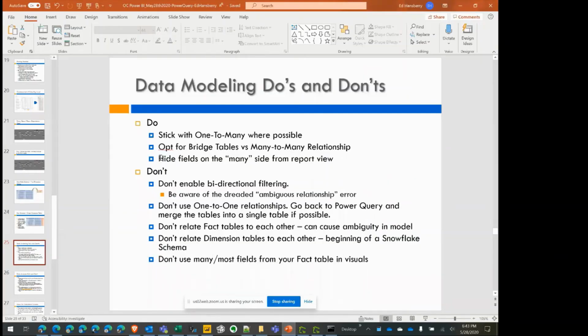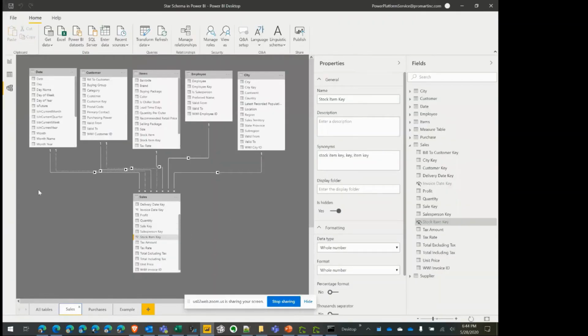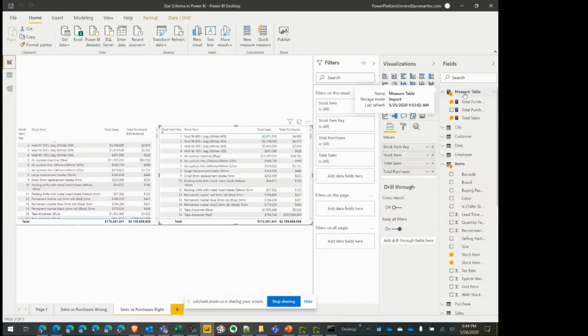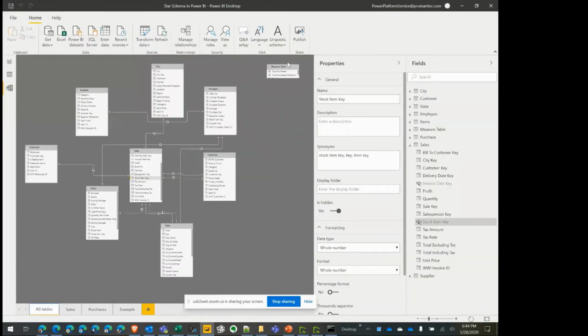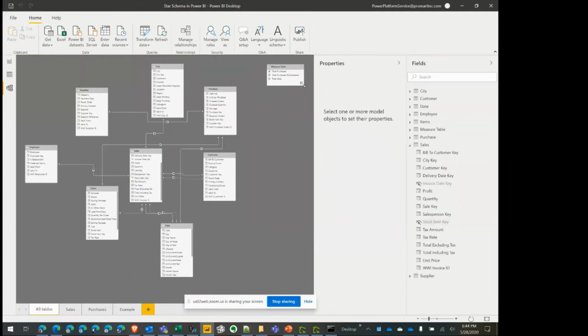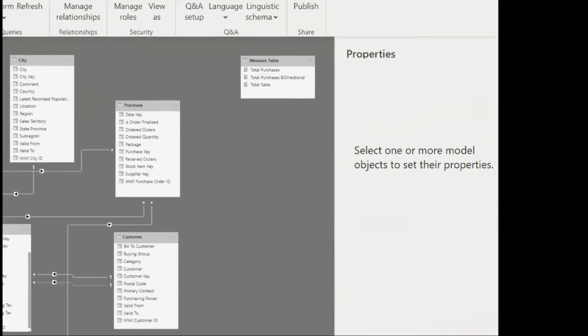Okay, so all of that was hiding fields on the many side from the report view. Once you get those done, I have a number of models where my fact table is entirely hidden. Everything is hidden: the values and the keys, the date key, the stock invoice key. Well, how do I do that? So if I go back to my model here, as I told you earlier, I have this measure table. And if I look in my overall model view, it shows up here. It's a disconnected table, but if you look at it here, let me zoom out a little bit, it only has measures in there.